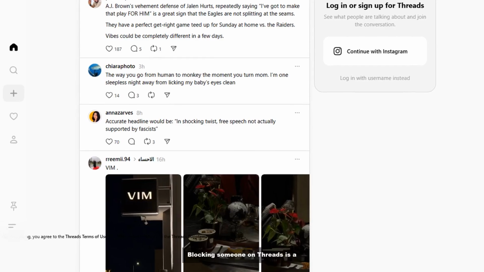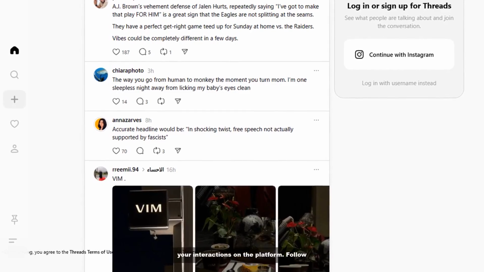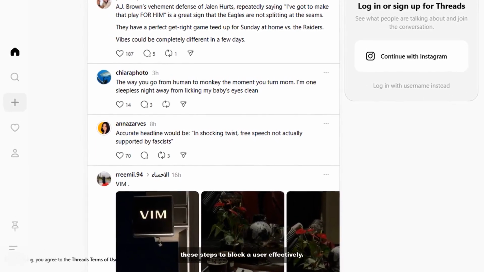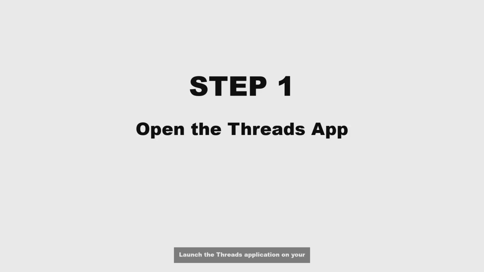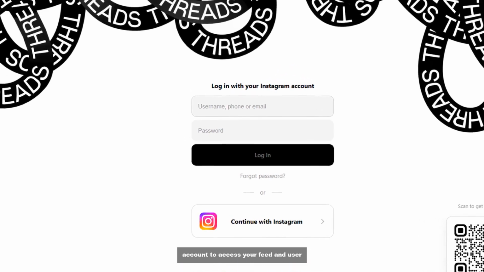Blocking someone on Threads is a straightforward process that helps you manage your interactions on the platform. Follow these steps to block a user effectively. Step 1. Open the Threads app. Launch the Threads application on your device. Ensure you are logged into your account to access your feed and user profiles.